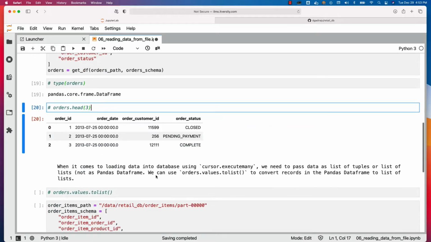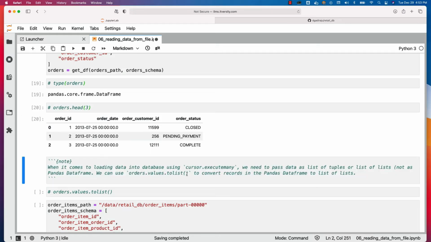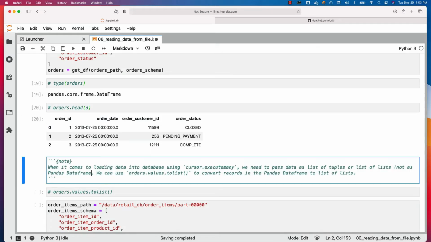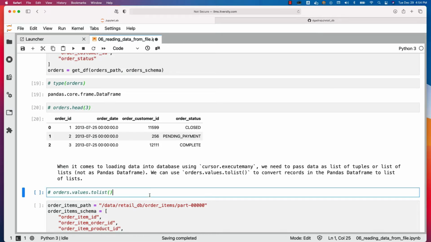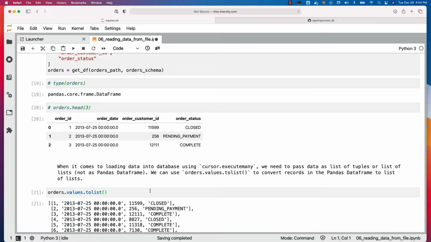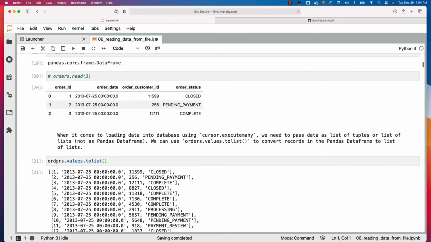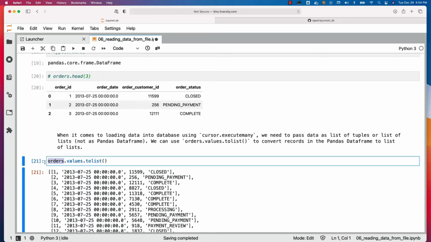When it comes to loading data into database using cursor.executemany, we need to pass data as list of tuples or list of lists, not as pandas data frame. To ensure that data is passed as list of lists or list of tuples, on top of data frame there is an attribute called values. On top of that values, we can invoke a function called tolist, which will convert our data frame records into list of lists. You can actually validate by uncommenting this and then running this. You can see that each element in this orders.values.tolist is nothing but list. So we have converted the data frame into list of lists using orders.values.tolist.